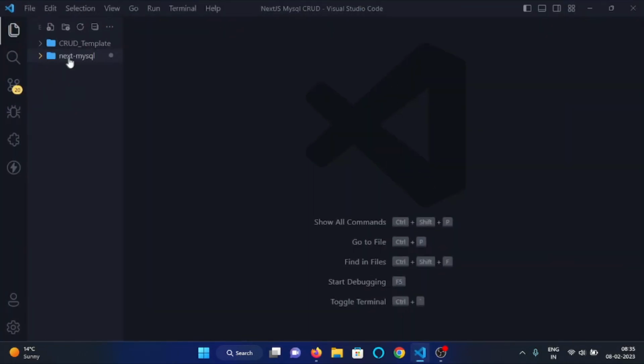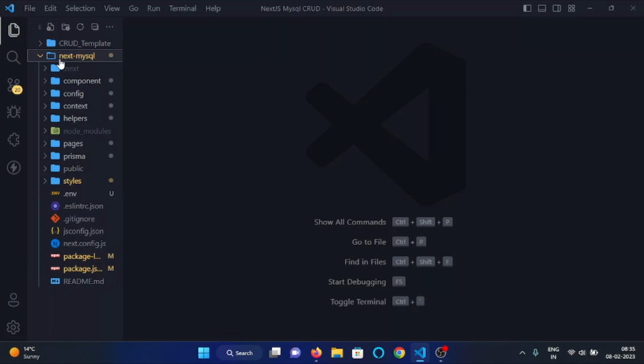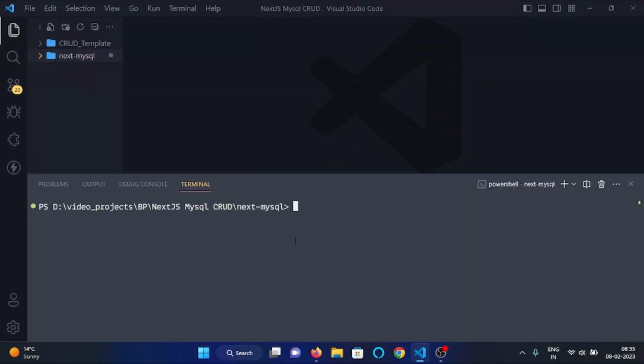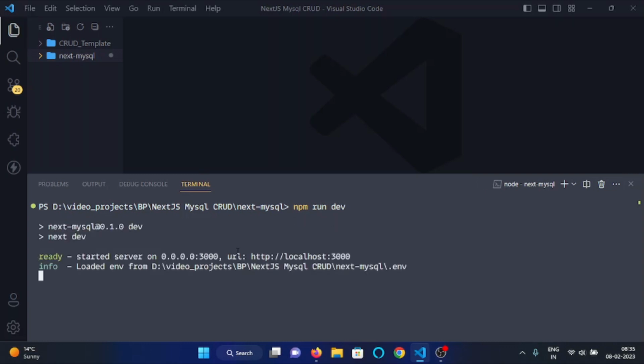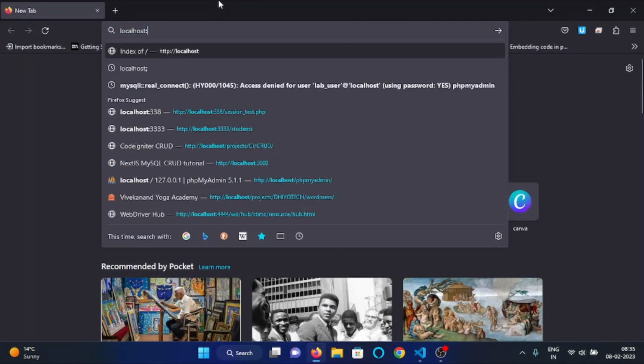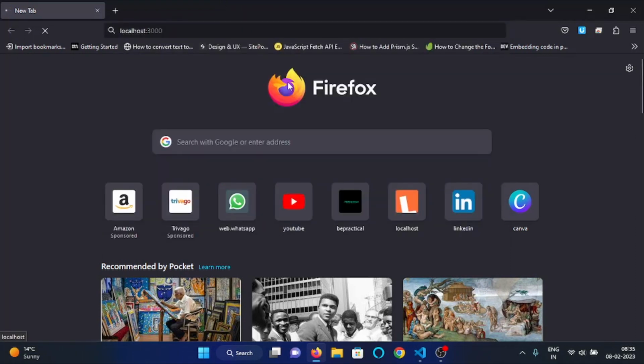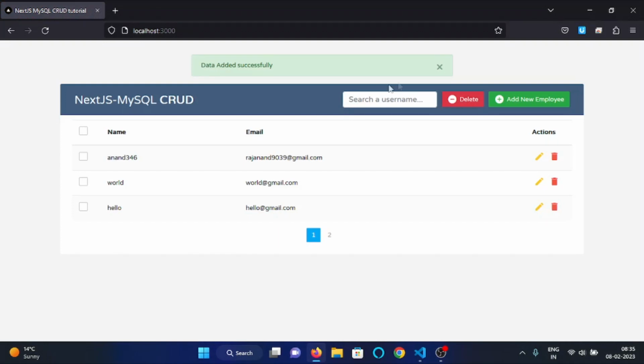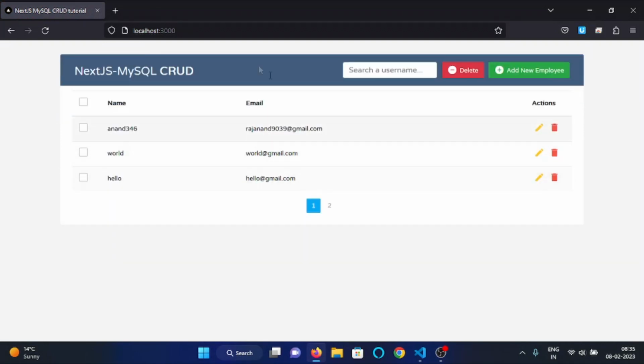So back in VS Code, this is our project directory. Now first of all, let's start our server. I am in my project directory next to MySQL and I will write here npm run dev. This will start my server, and now the server is started. I will visit localhost 3000, and as you can see, this is our application.